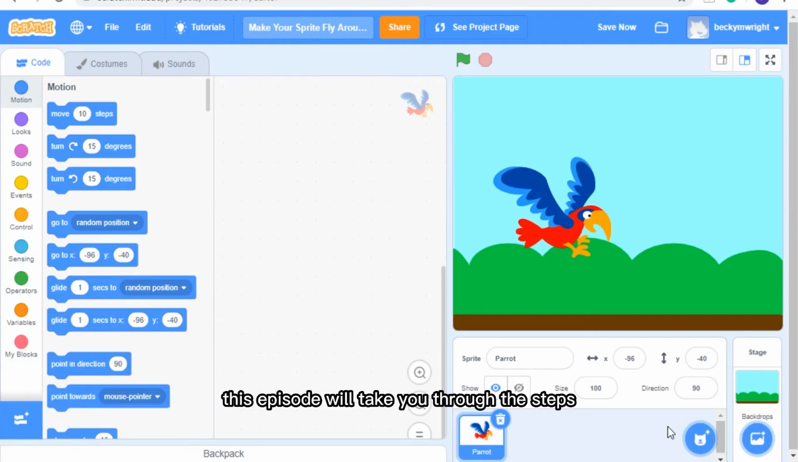This episode will take you through the steps of making your sprite fly around the stage. First, you'll want to start your project by adding a sprite and a backdrop. For help on this step, watch episode 2 in our Scratch Basics series. Once you've added your sprite, make sure you've clicked on it in the Sprites pane here. Now it's ready to receive code.